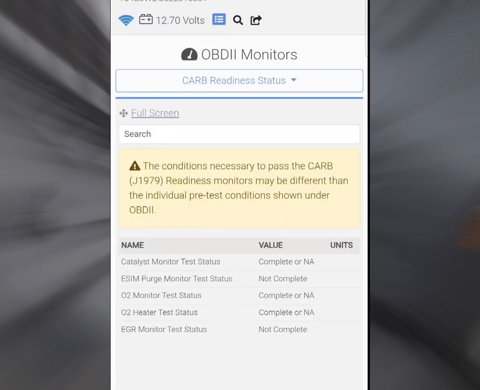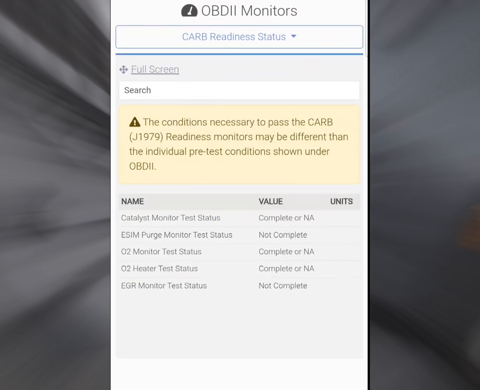All right, guys, so as you can see here, CAT monitor test status. Now I'm looking at Carb Readiness. This is what the emission stations look at, okay? If you're in a state that does emissions, they look at this screen right here. That's all their OBD monitors look at, okay? In Georgia, we have to have 75% pass, okay? So according to this, 1, 2, 3, 4, that's not really 75%. 3 out of 5 pass.